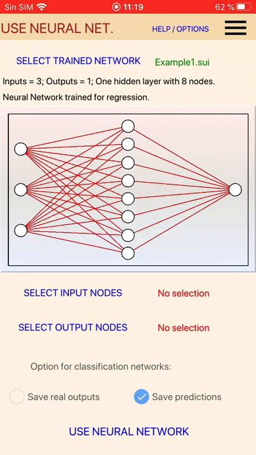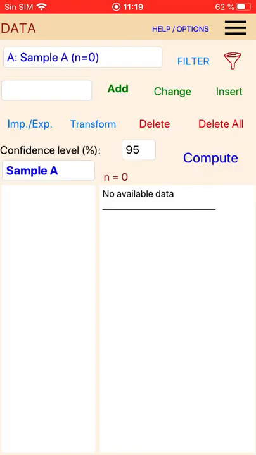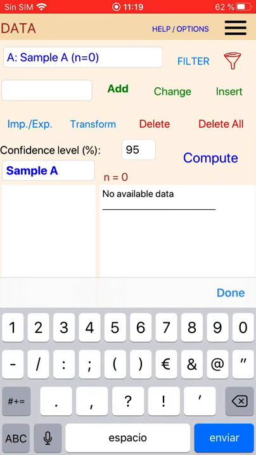So you can see the name of the file, example one, and you have text information about the structure of the network, and you have a chart. This chart, you can export it, you can save it. So now we go to the button, select input nodes. Well, so let's imagine that we want to predict, and we have the measurements of one flower, so we have to input these values. So let's go to data, and I'm going to use the same values as in the PDF help file.